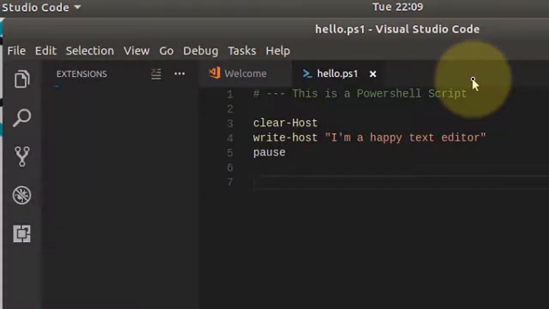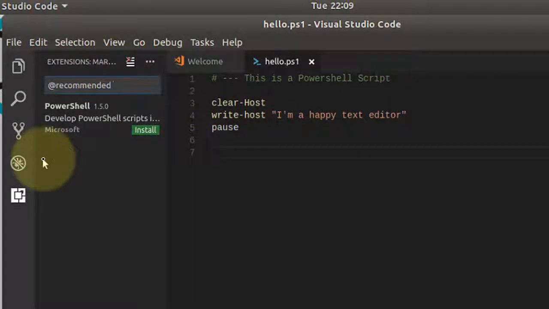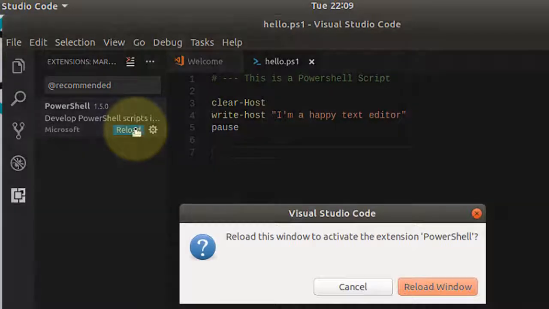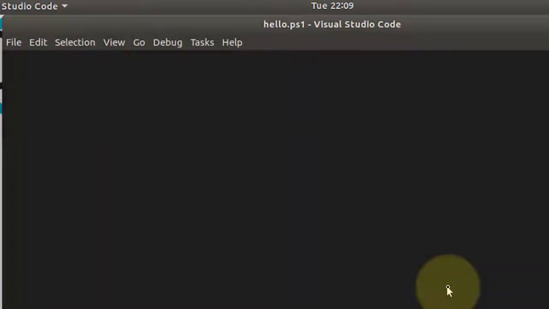So I'll give you some recommendations. So here's a PowerShell extension that will help you to use PowerShell better. So you click on it. It's installing. And now it'll ask us to reload. And I will say reload the window.